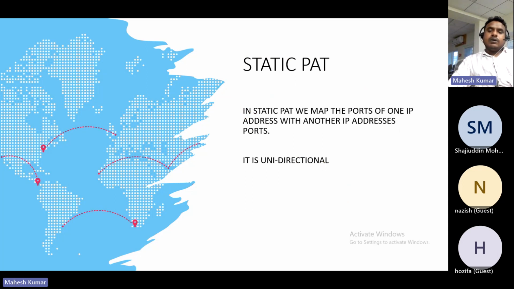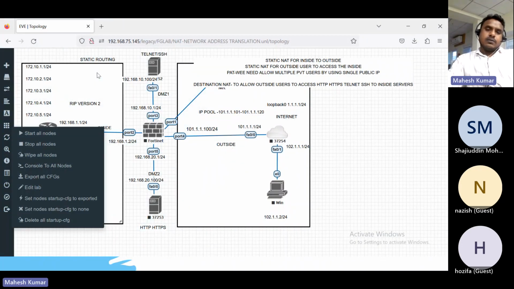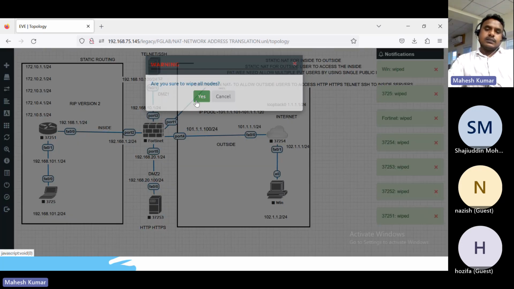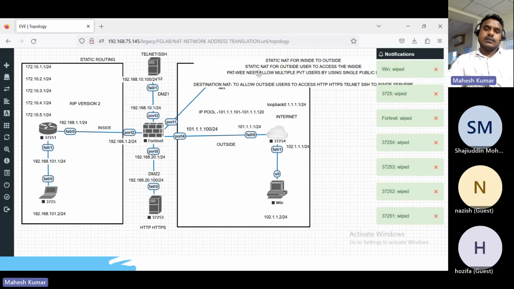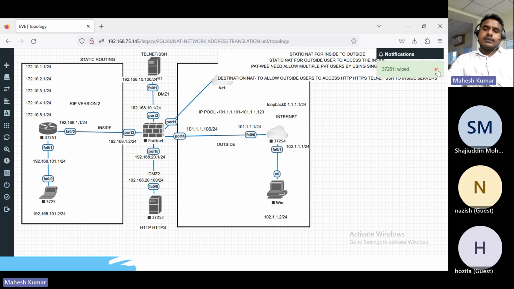Static is also one to one only. Okay, and static is unidirectional. So now, come to our topology. Before that, I'm just going to remove all these things. Whatever the configuration was there in existing, I remove this, and we'll do the basic configuration on this.